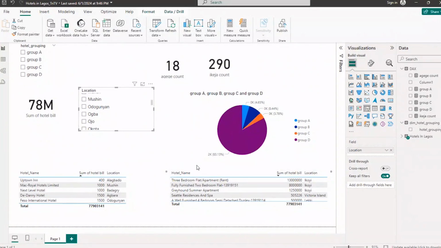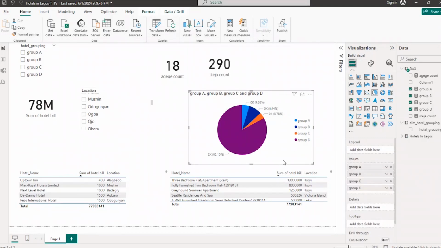Recap. We have gone through pie charts based on the 4 groups that we have, group A, group B, group C, group D. So, okay, quickly, under visualizations, let's just do this. You may want to rename your headers. So if you want to do that, look here. This is format your visual.